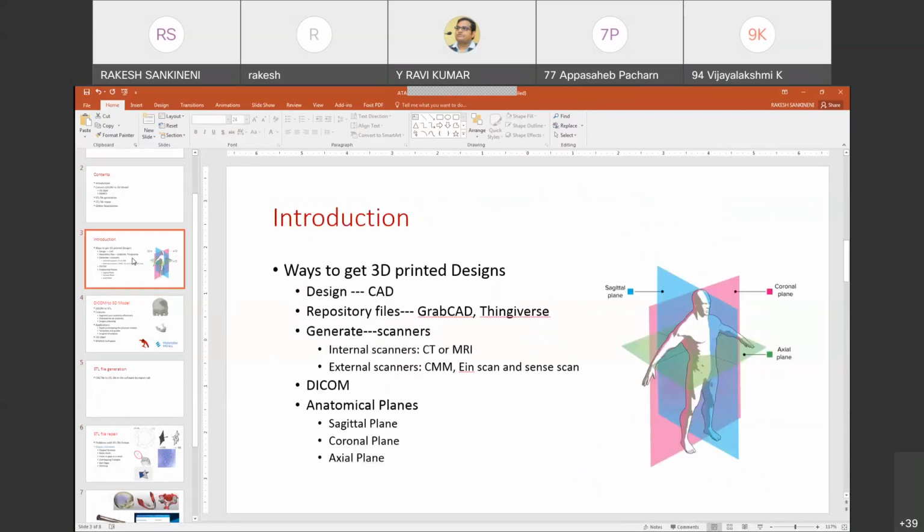First, there are a few design softwares available, but in the medical field we can't construct these complex geometries. That is why we go for CT or MRI scanners, and from the scanners we get the DICOM images. From the DICOM images, we convert to medical 3D models, which are exported into an STL file.